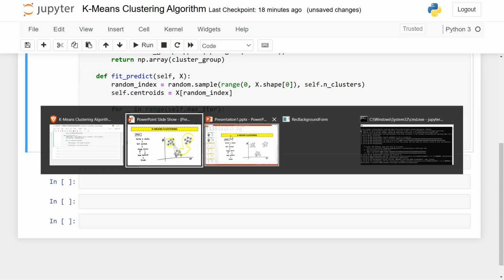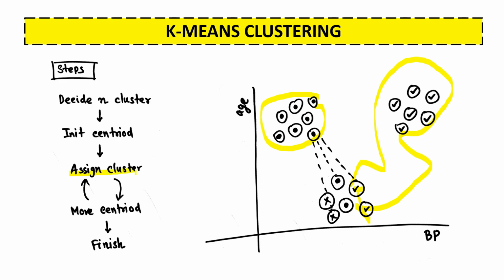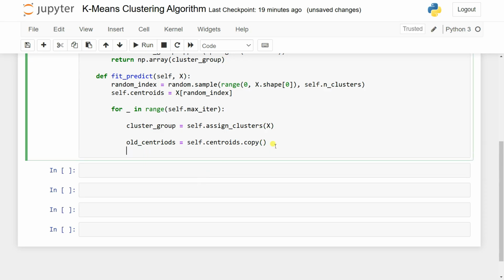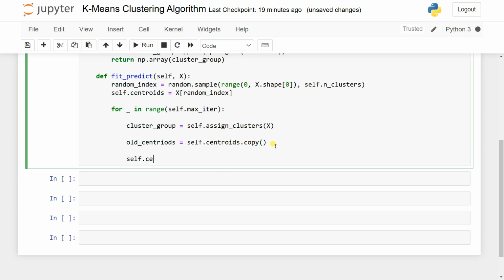Because if I see on here, you can see this is a loop. So we also need to break this loop by giving here some kind of condition. So how to break it? If the old centroid is equal to the new centroid, we can simply stop it. Now we can use here self dot centroid, and we're creating here a method. Let's say move centroids.